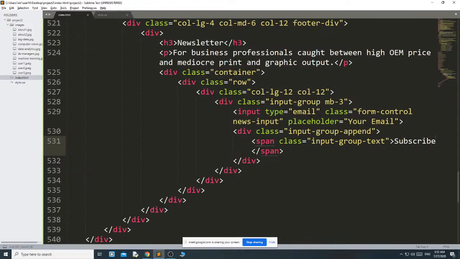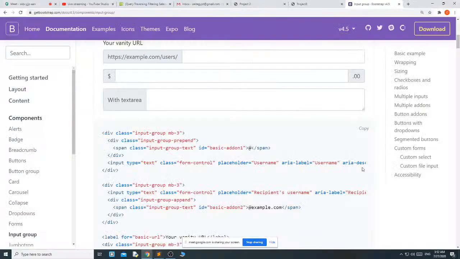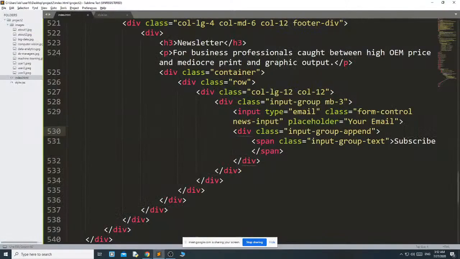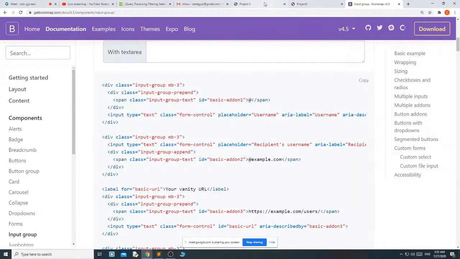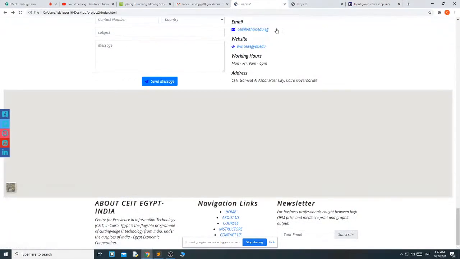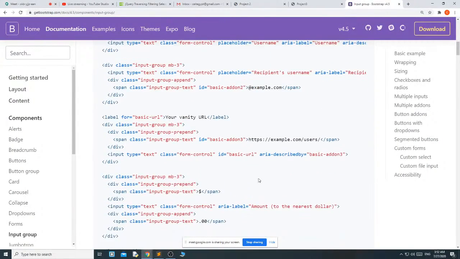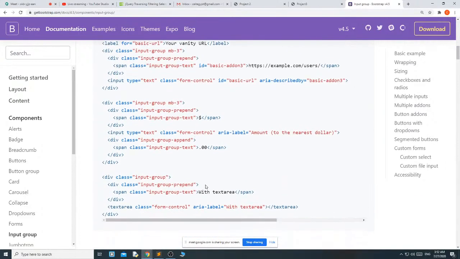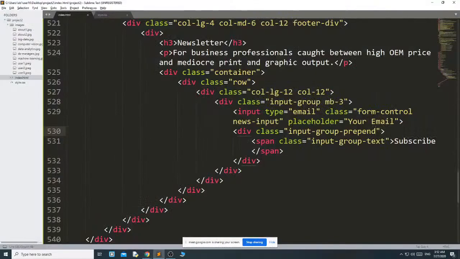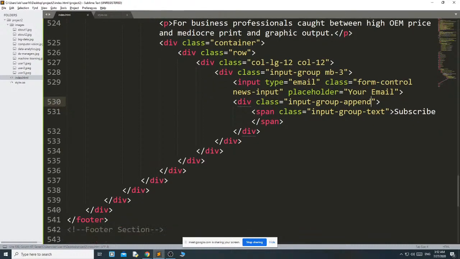Prepend, instead of prepend, what I have written is append. Okay, I need append. If I use prepend, then okay, you can copy from here and paste here. I just use append here. Okay, then this part is over.